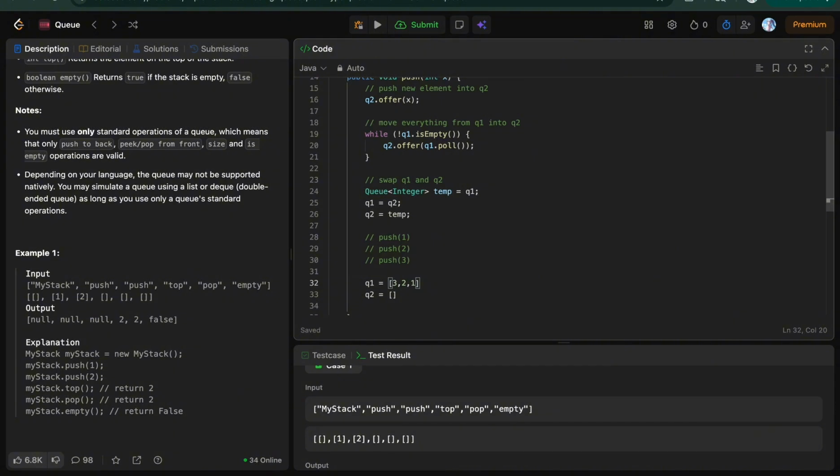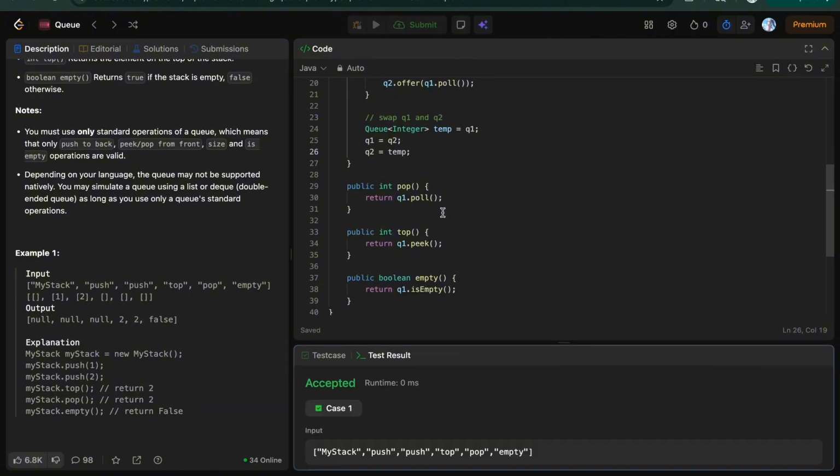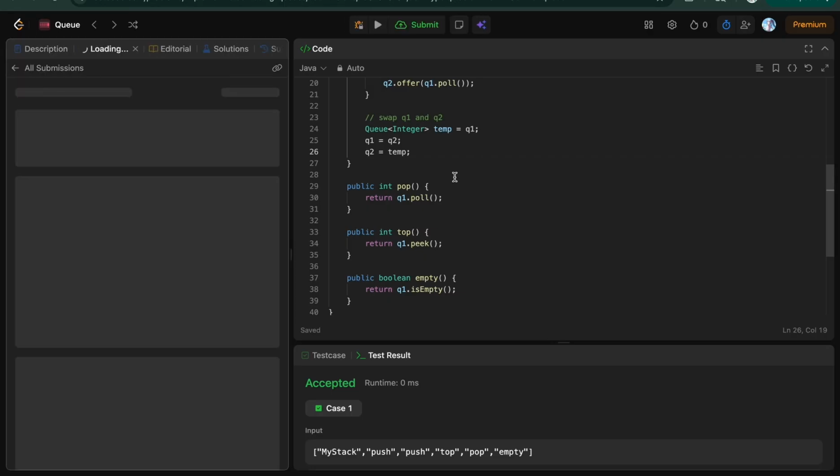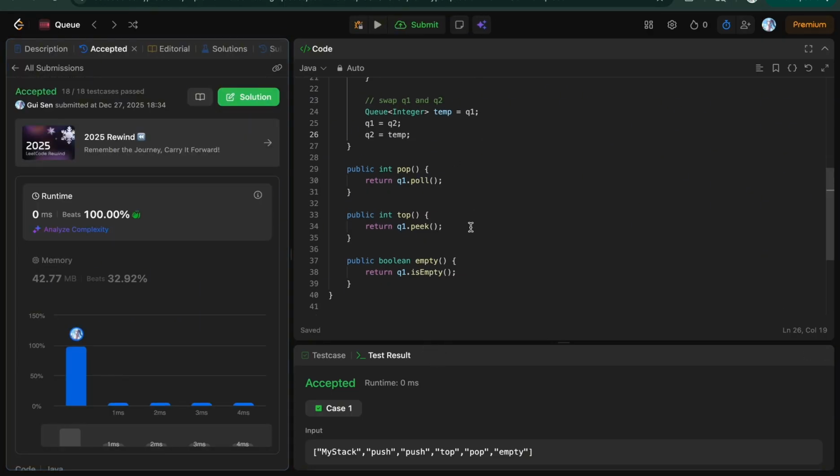And that is basically it. I pretty much explained it as well, and it worked. I'm just going to run it again to make sure I didn't accidentally press anything weird, and let's submit it. Perfect, all the test cases passed.